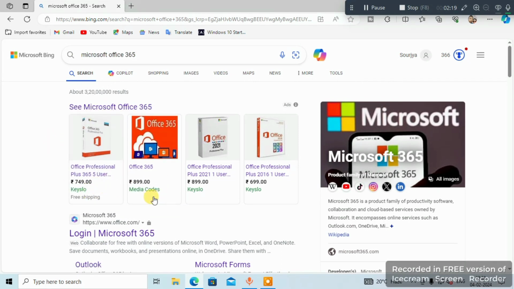You can buy from these websites as well. These are also legitimate software. 749 rupees, 899 rupees. These are all cracked versions as well. But you won't be getting it from the Microsoft websites. That's for sure.